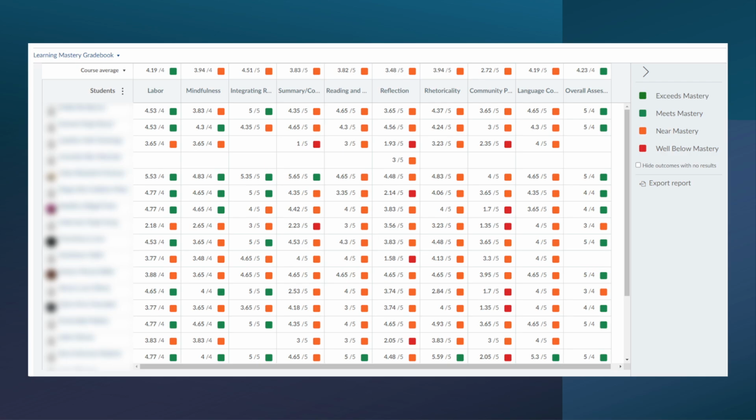So, at a glance, I can tell my students are performing well in the labor, mindfulness, and integrating research outcomes. I might use this as an opportunity to praise them for work well done. On the other hand, I can also tell that quite a few students seem to be struggling, particularly on the reflection and the community participation outcomes.